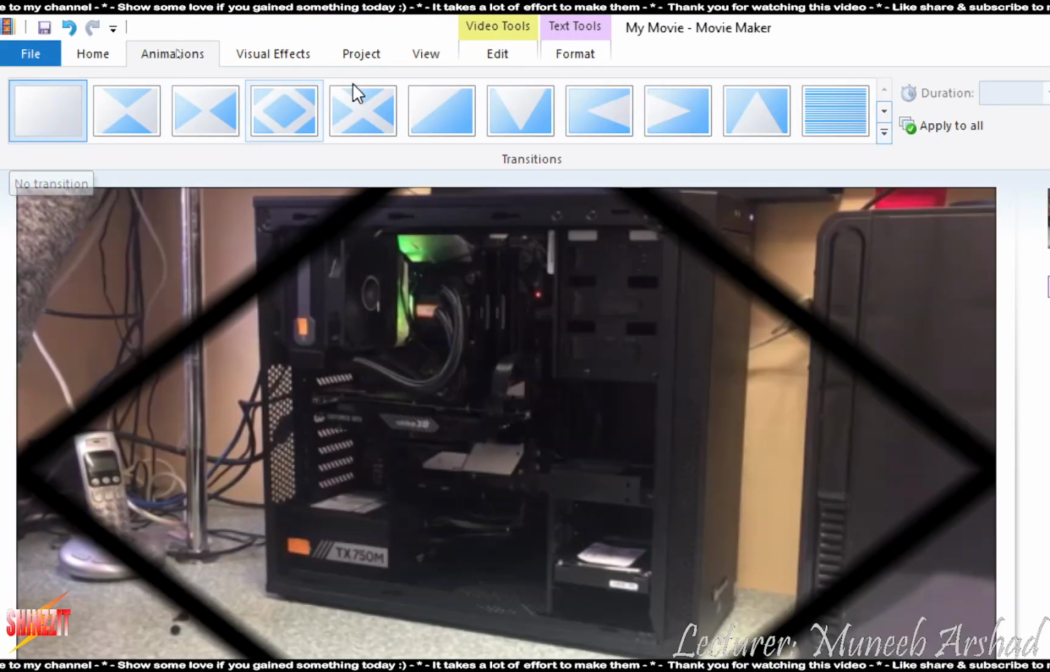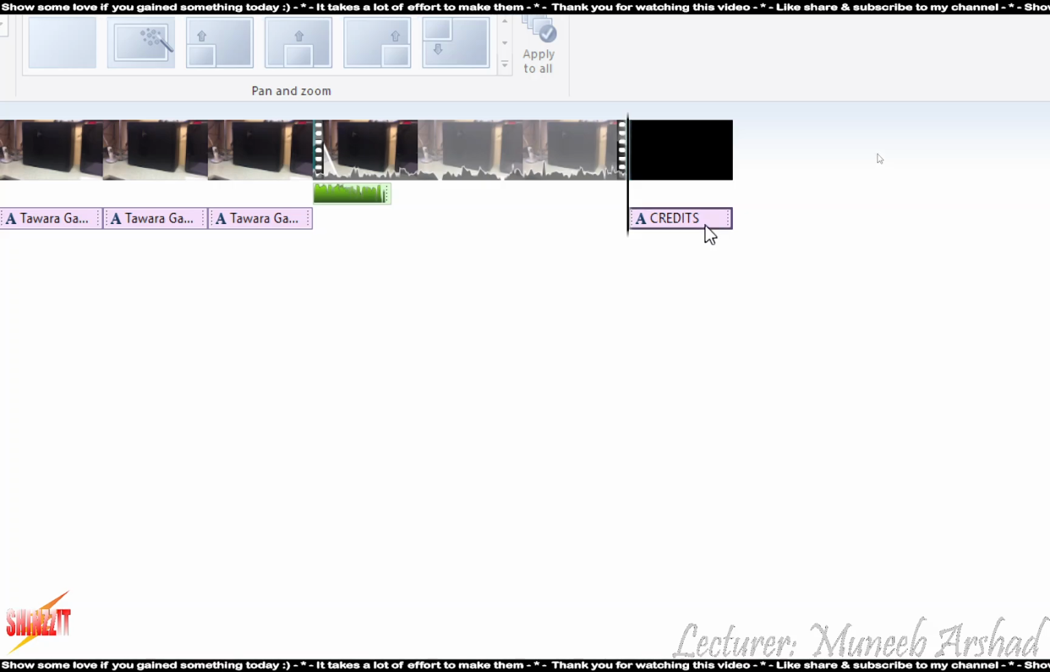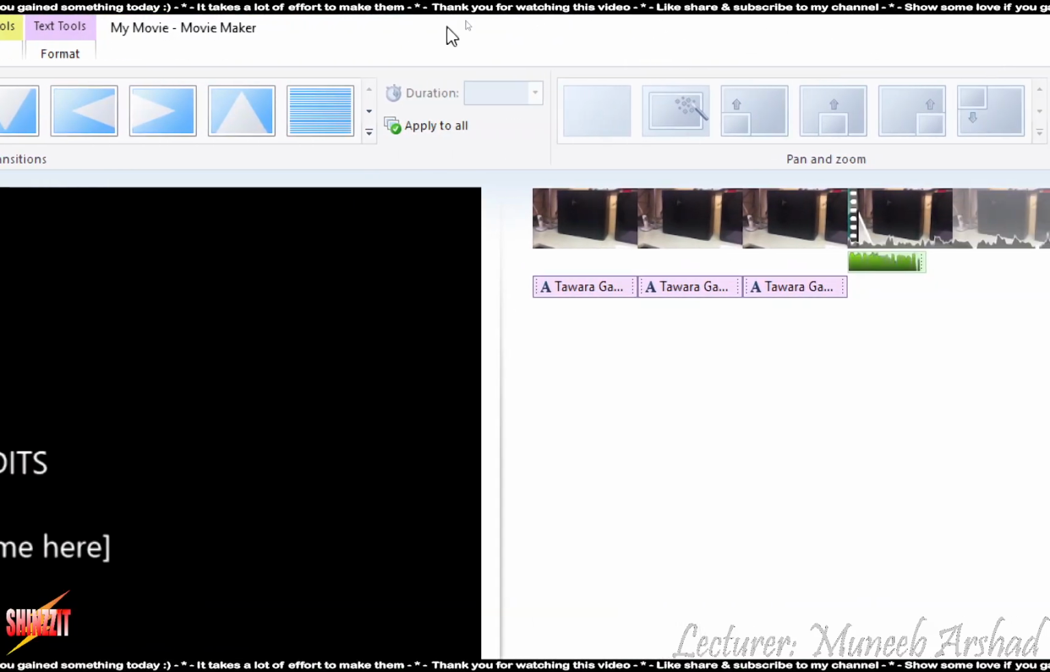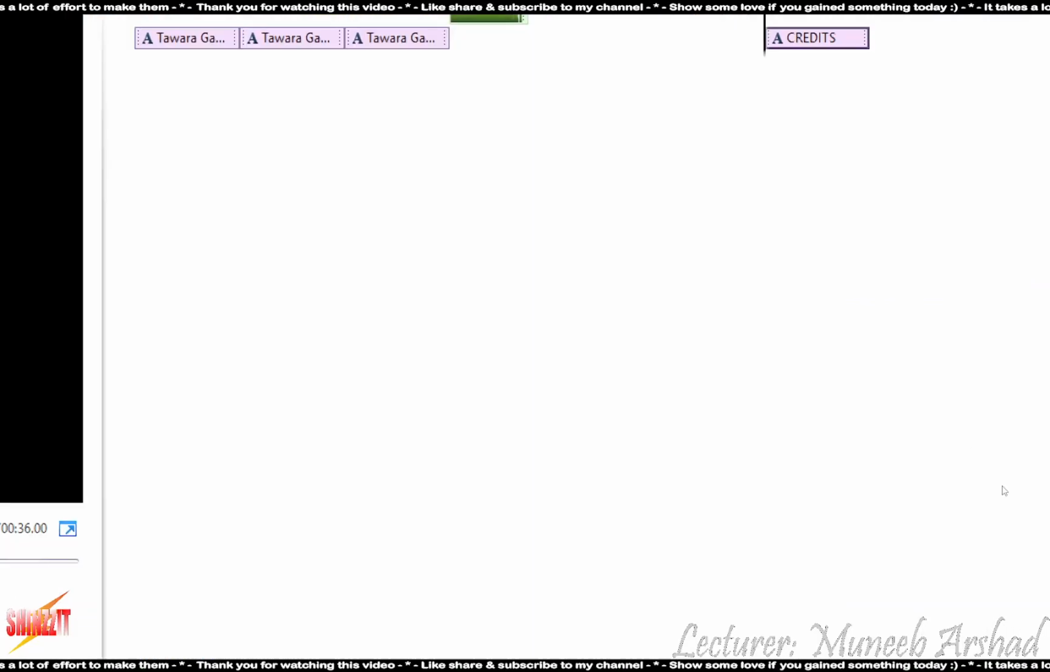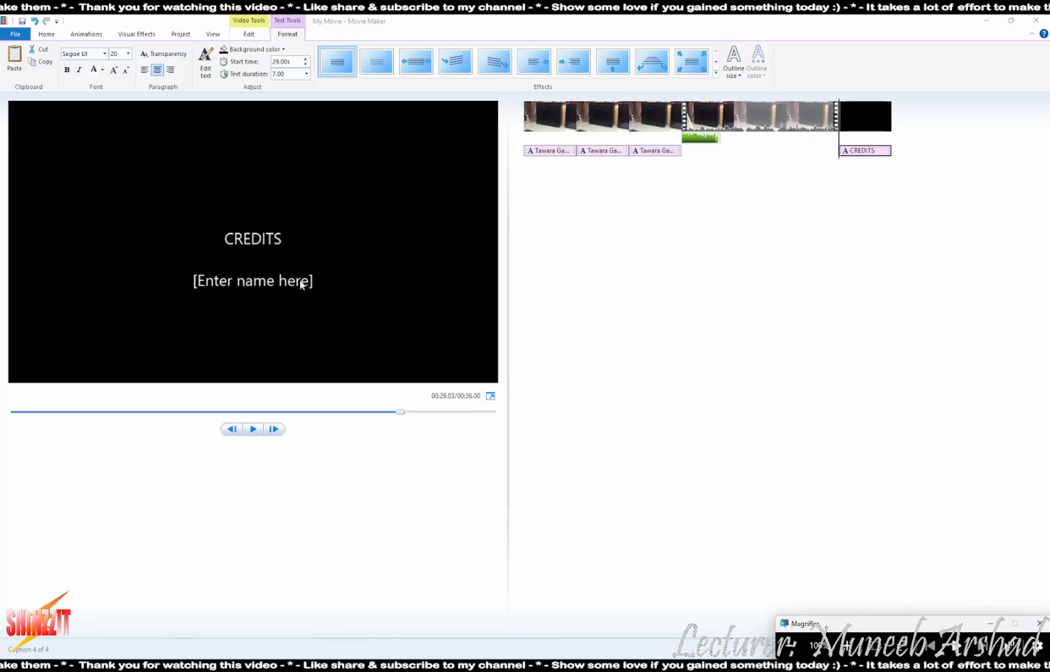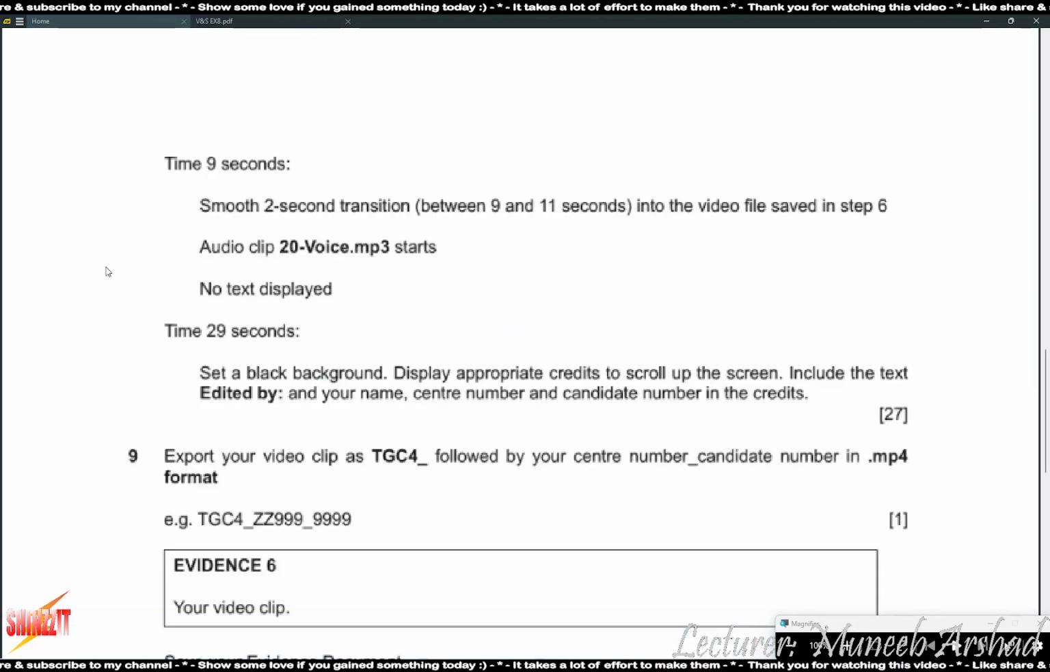It's already none. The credits, look at the text. Any effect applied, click on to none. Text tools, animation is also set to none. Now we're going to add our credits. The credits need to include the text edited by your name, center number, candidate number in the credits.